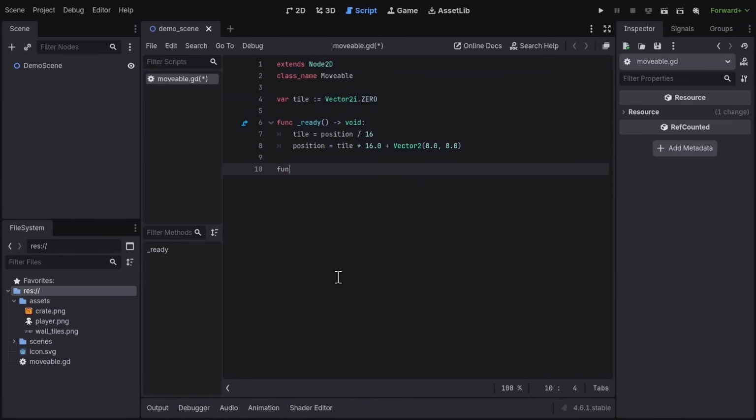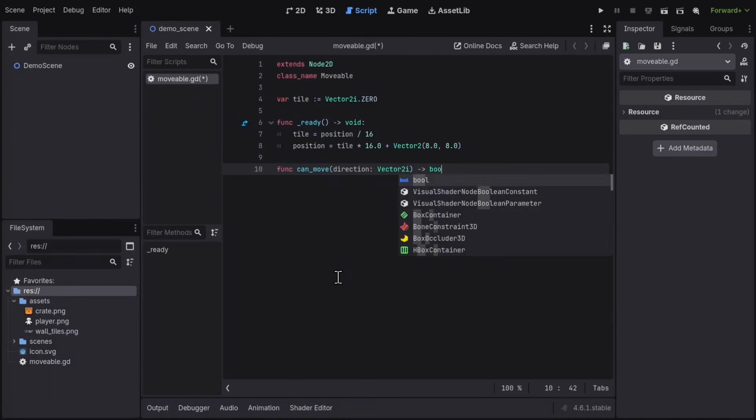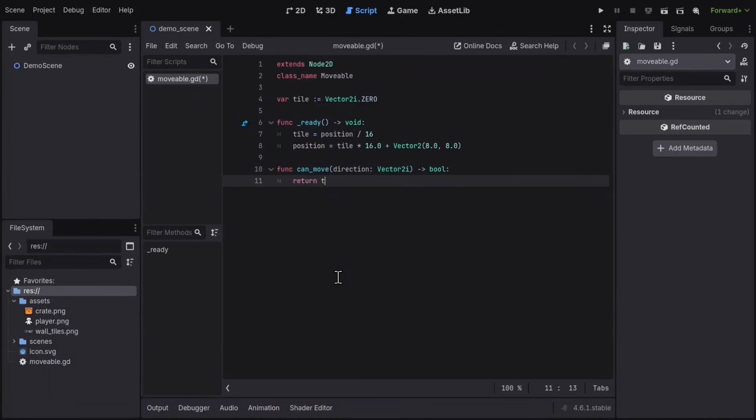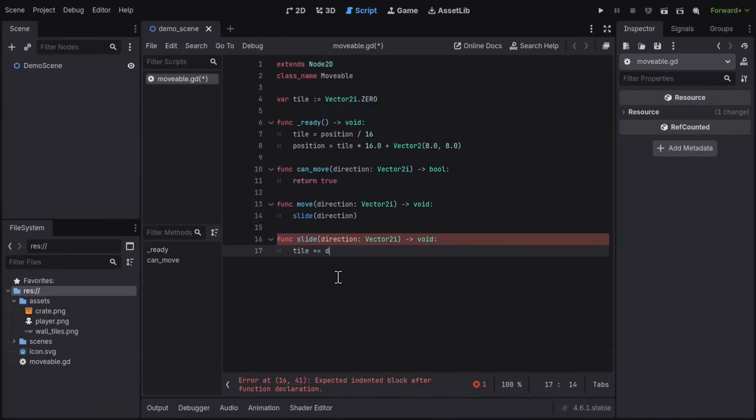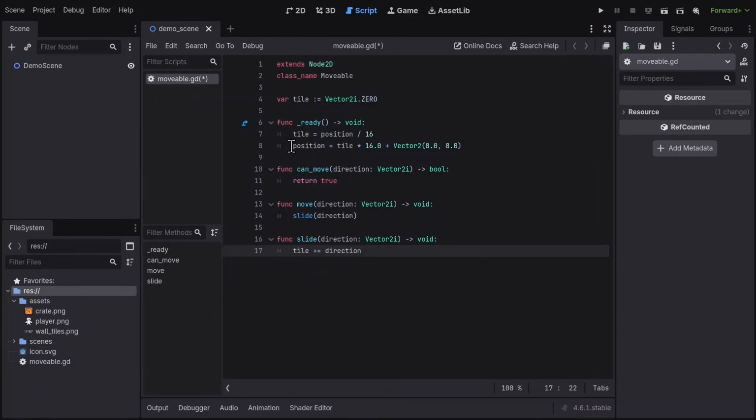Then, we can get to defining this class's functions. First, canMove, which will take in a direction and return a boolean saying whether or not the object is able to move that way. For now, it will just return true. Second, move, which takes in a direction and passes it to a function called slide. Slide will add the direction to the current tile, then update the position of the node, just like how we did in our ready function.